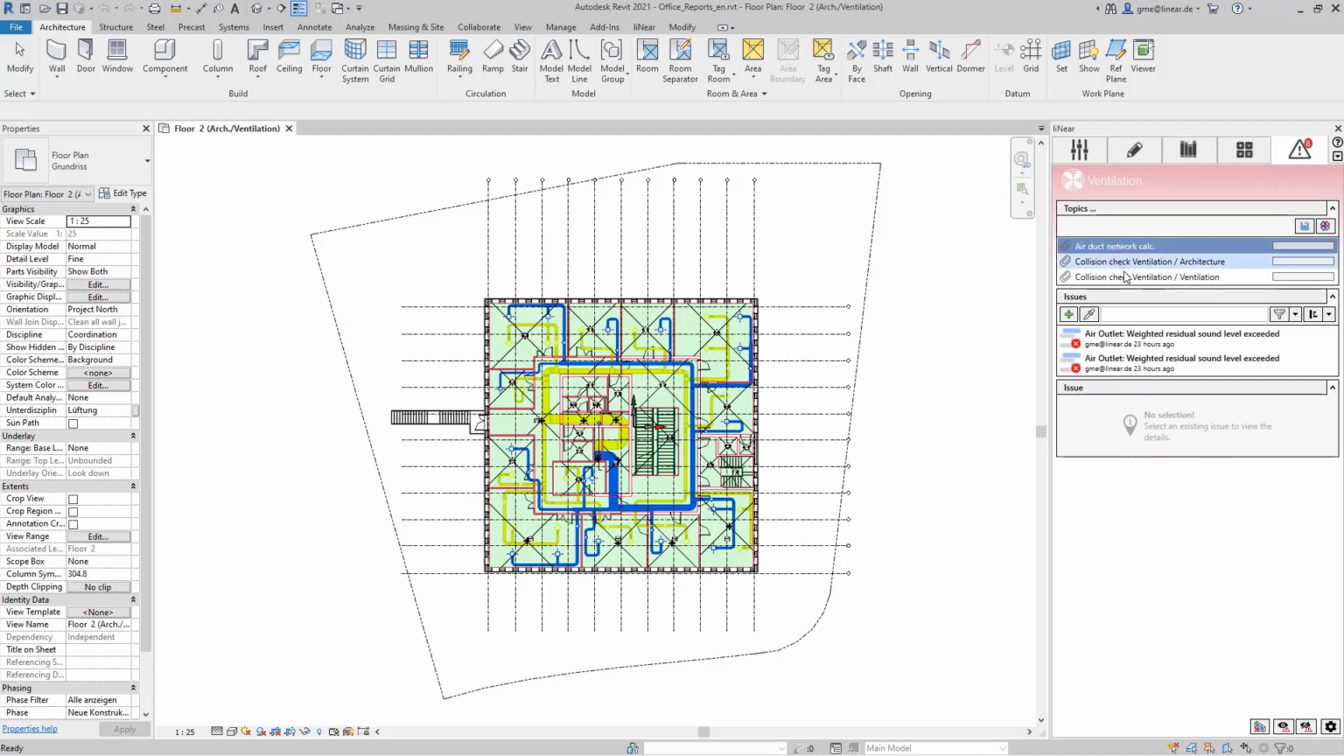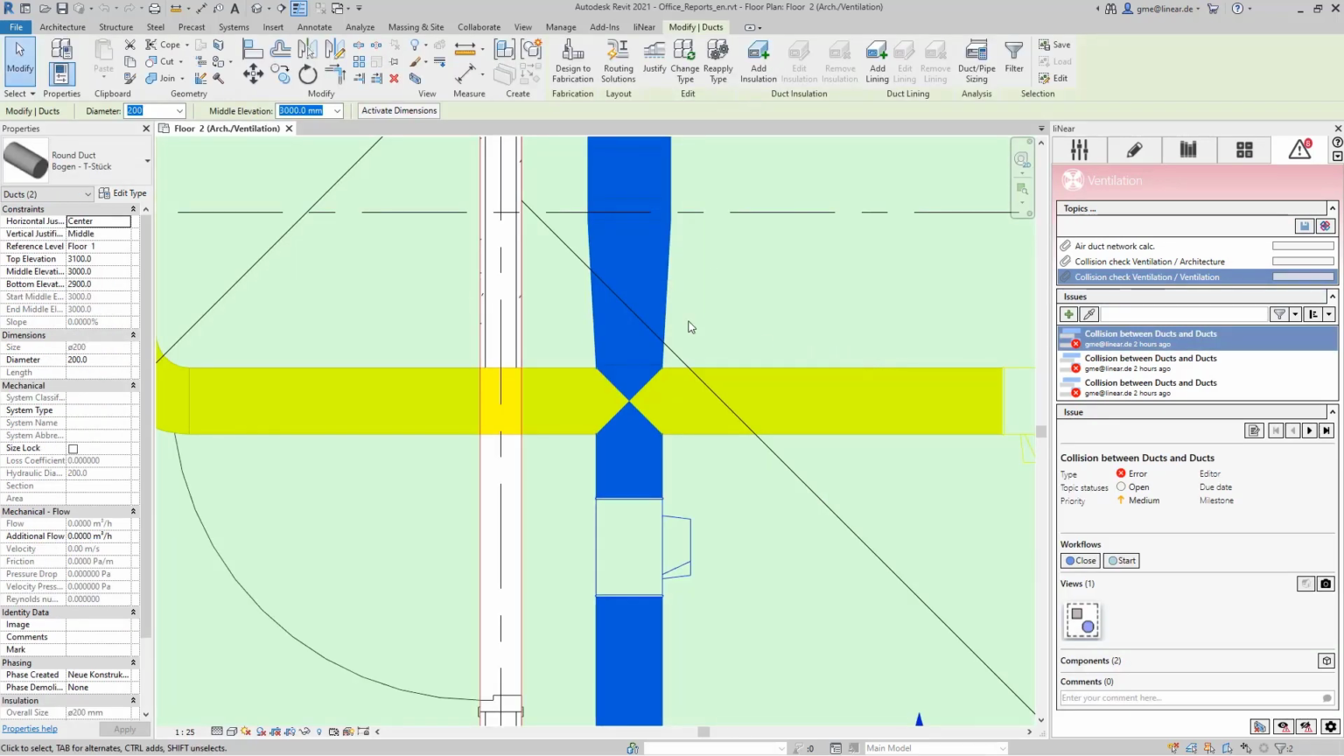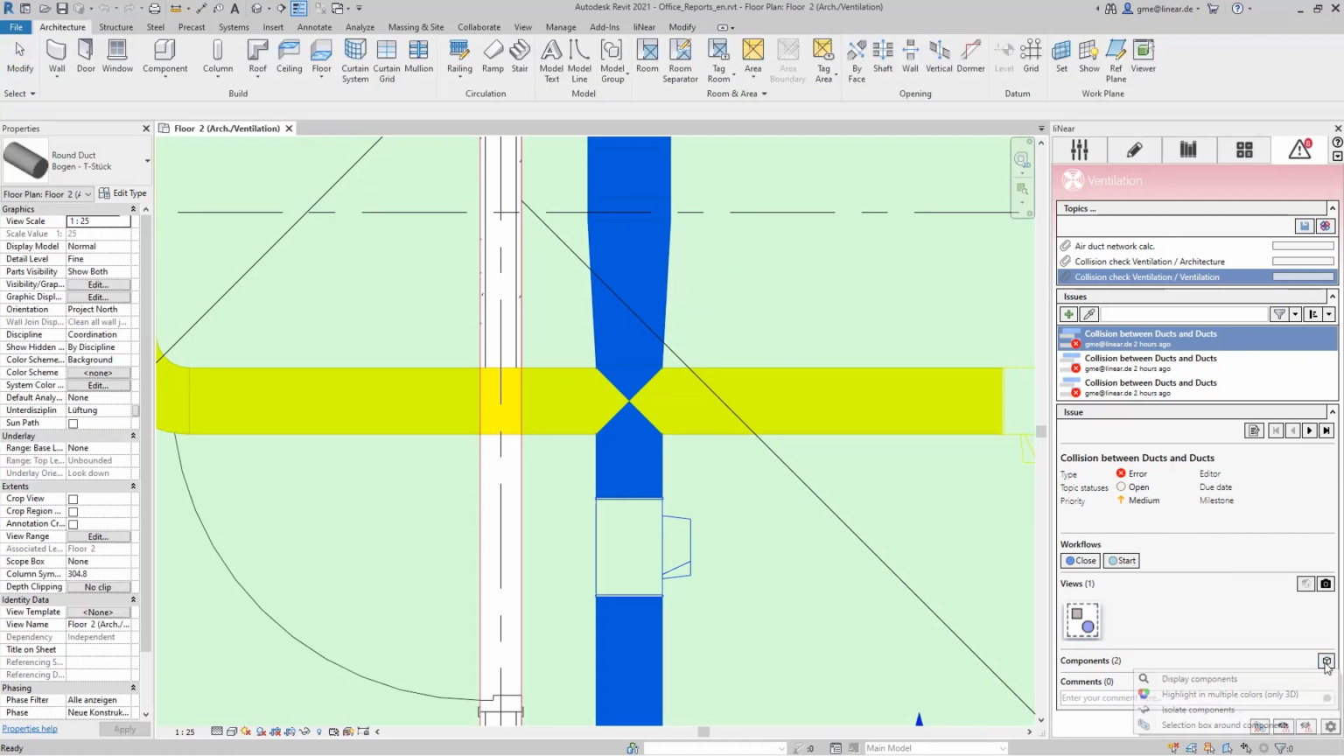When you click on one of these reports, you will automatically navigate to the relevant location and can start processing immediately. You can also identify the components involved and highlight them in different colors or view them isolated.